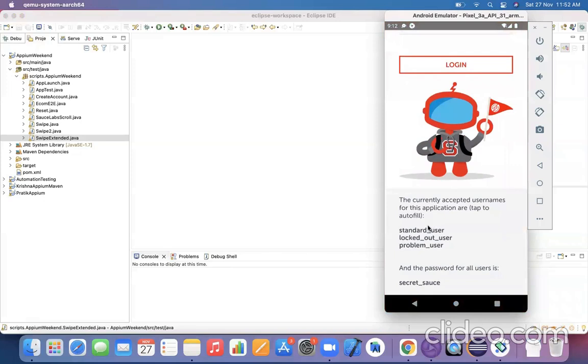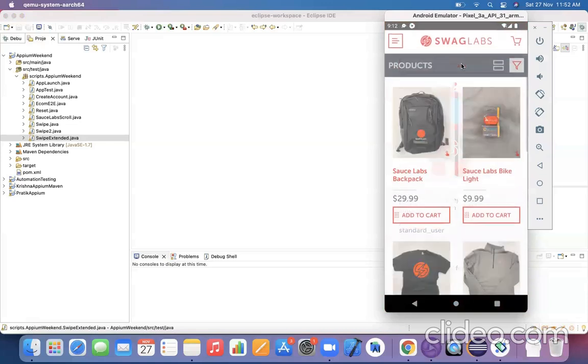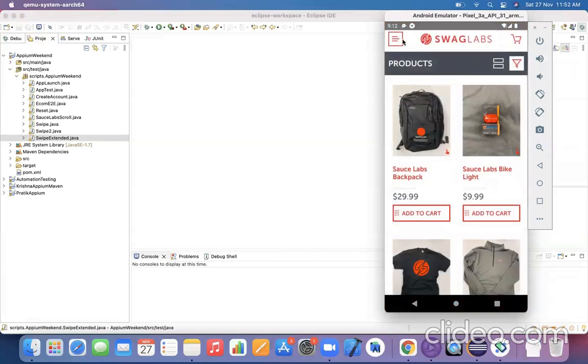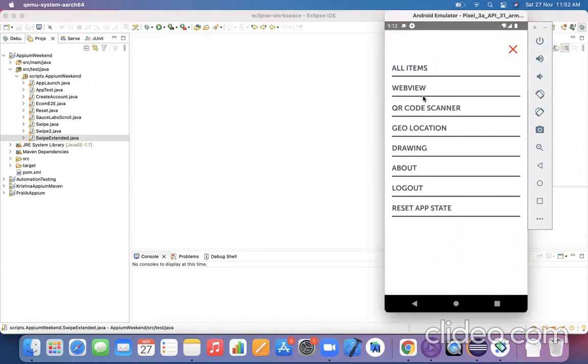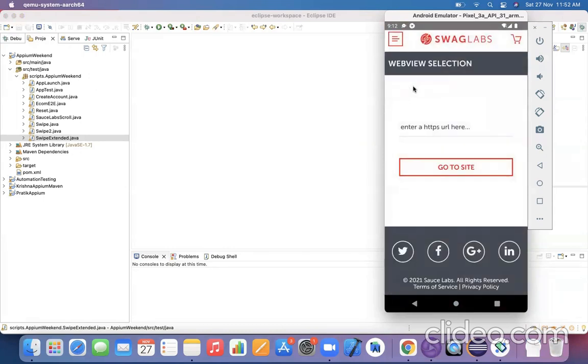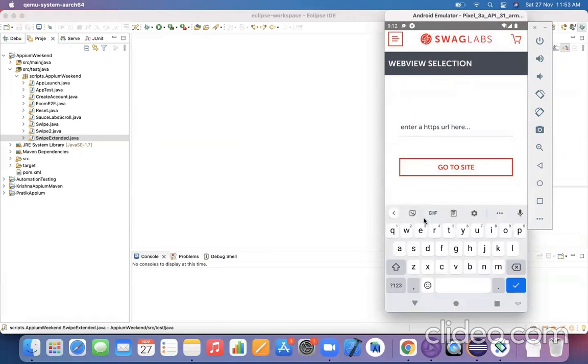Whenever you are dealing with hybrid apps, usually hybrid apps have two views. One is a native view and the second one is a web view. If you see this application, the SaaS Lab application, I have a web view functionality. I'm just choosing this web view. So far we are on a native application screen itself, whereas here it is asking us to enter the URL of that particular application.